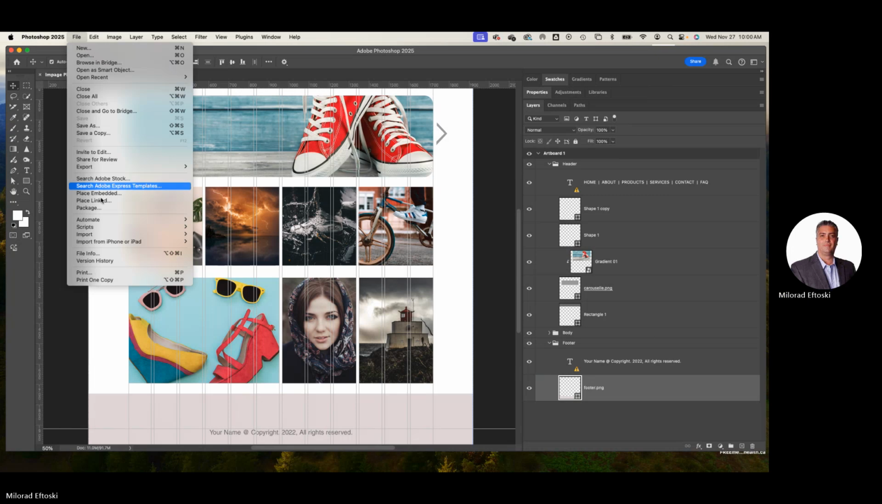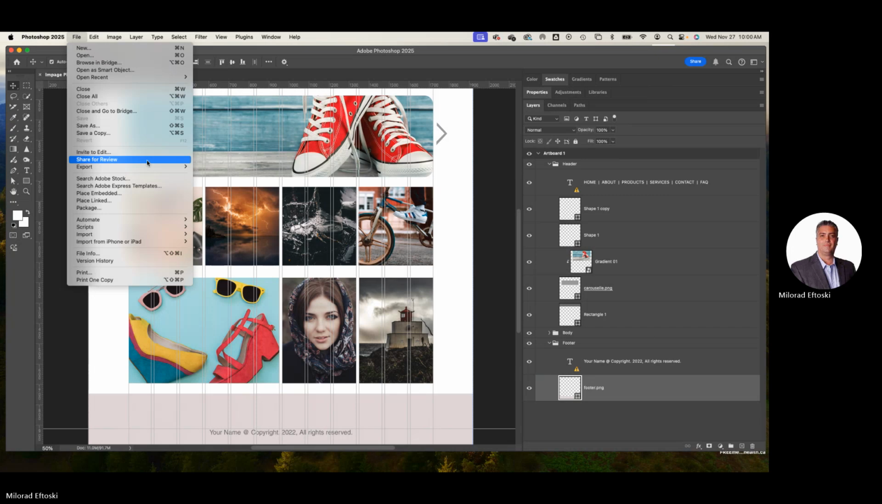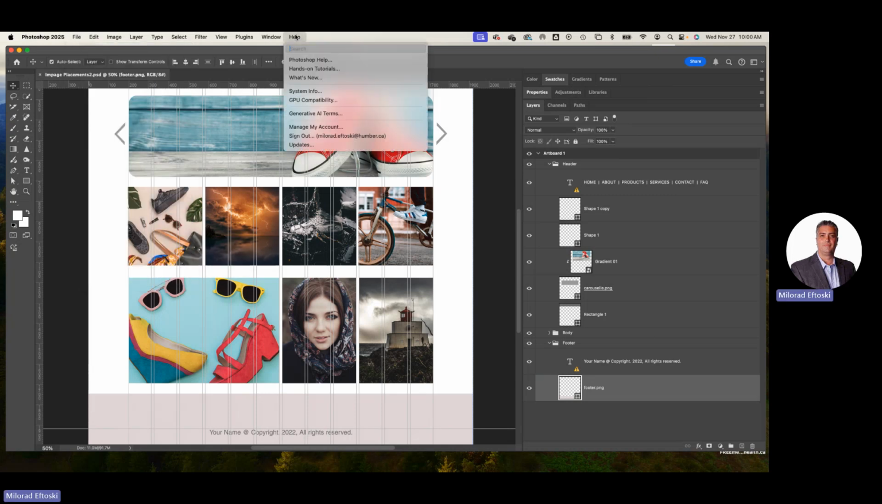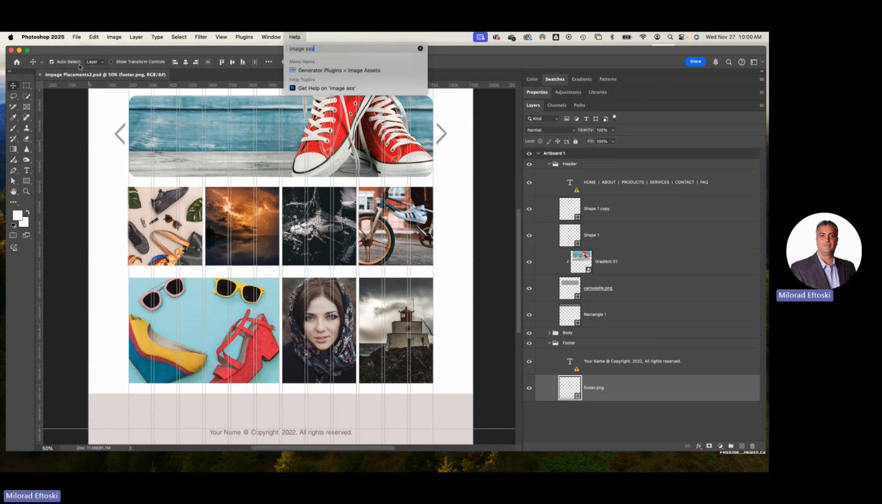Oh, sorry. They moved it on me. One second here. Image assets. Generate plugin. Oh, okay. So they moved it under generator image assets now. So I'm gonna go use that automate feature. Image assets. Should be image assets here.